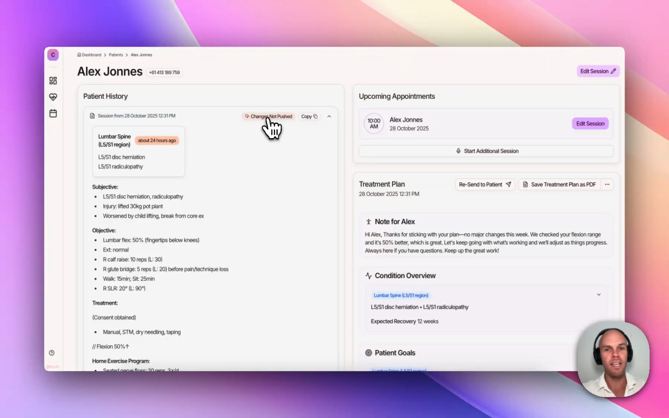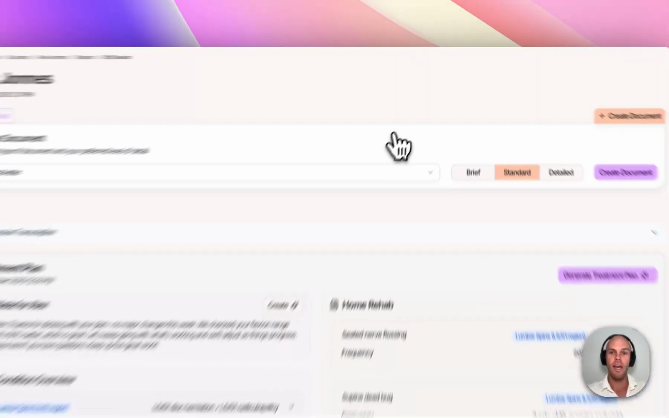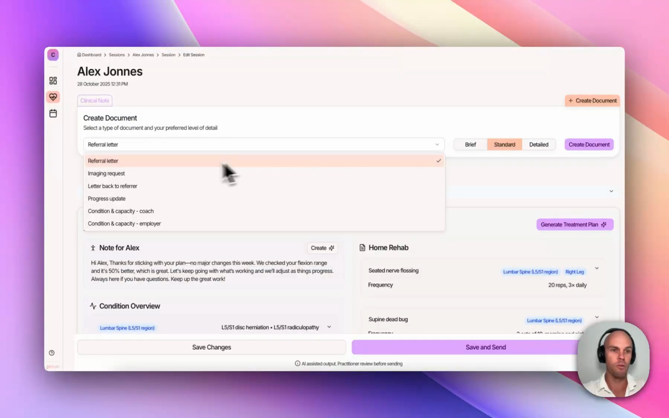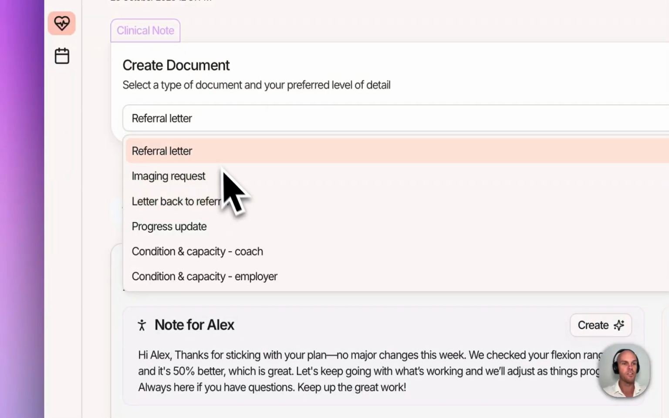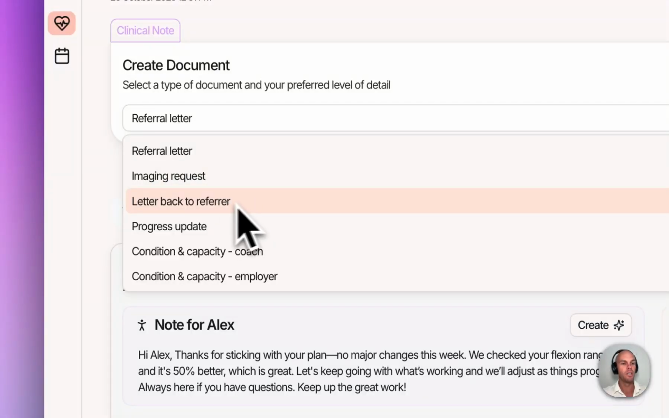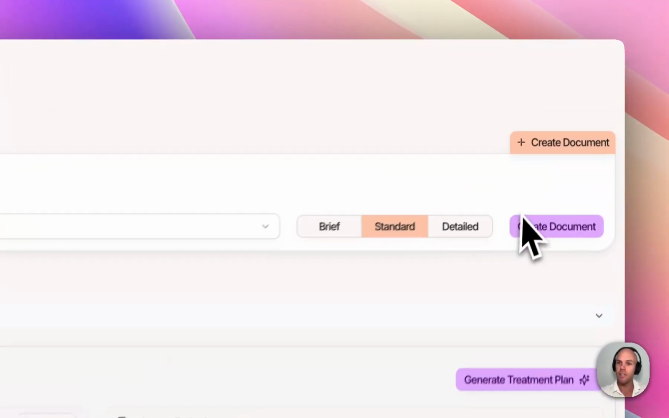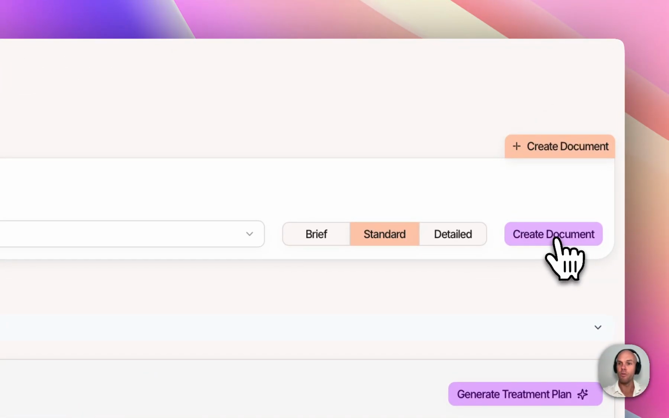So now let's go back into the session and I'll show you how to create letters and documents. To create a document, click the button here and you can then select from one of our off-the-shelf templates, such as a referral letter, an imaging request, letter back to referrer, a progress update, or a condition and capacity report for either a coach or an employer. You can also select whether you want brief, standard, or a detailed output type. So let's create a standard length referral letter.